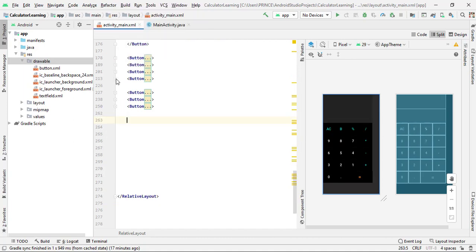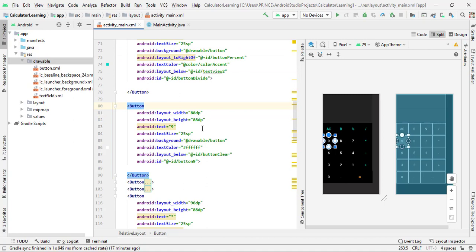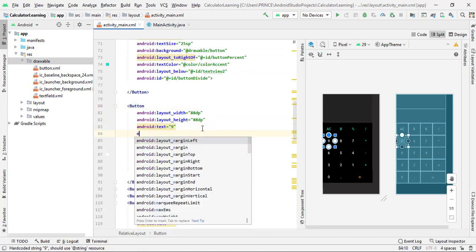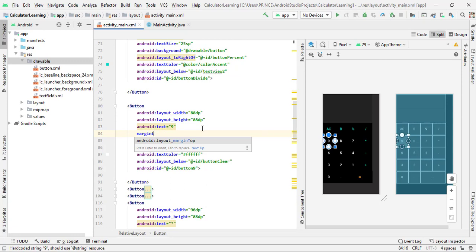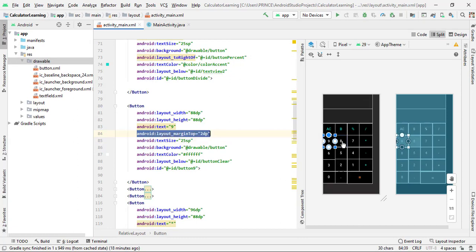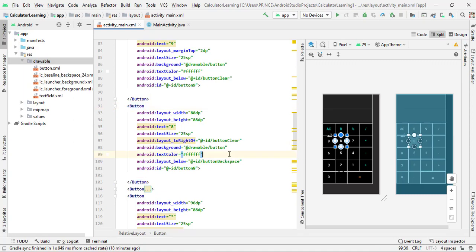So first minimize the code, come onto the 9 button. Now simply add a line margin top, same as padding left. So simply type margin top and give the margin top 2 dp. Now it automatically aligns perfectly. Now simply copy this line, copy this, now paste it in every button.